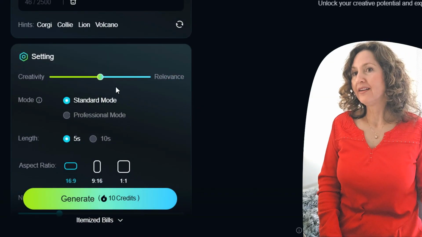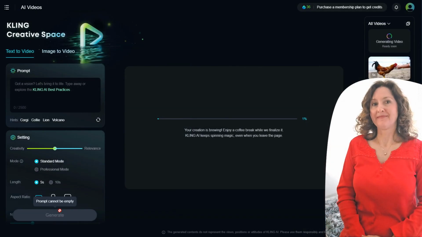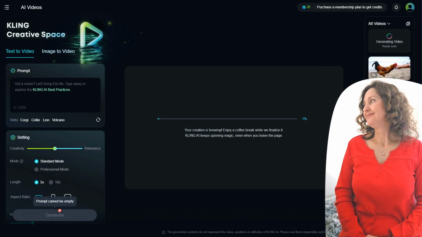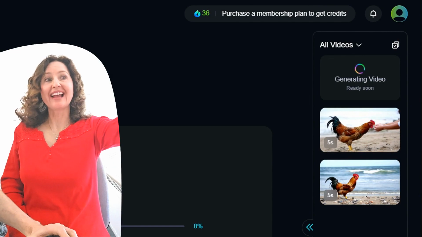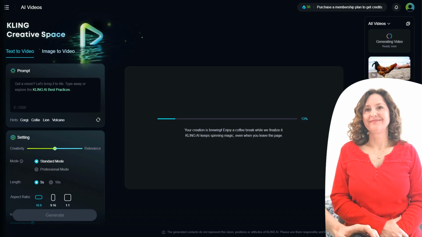Let's see how creative it can be. Good luck following your prompt there, because look, those two chickens are exactly the same. They're roosters. So while we wait for your new video to generate, people are probably getting a little bit sick of chickens right now.